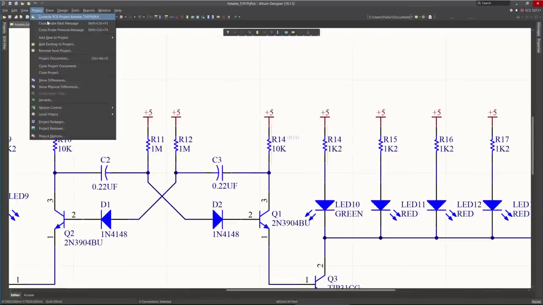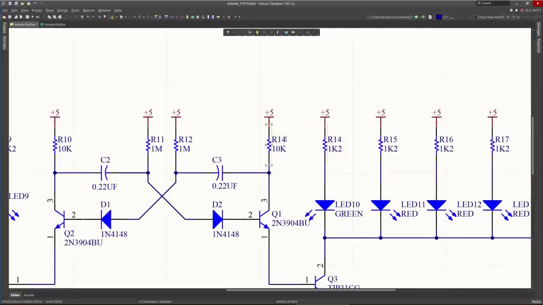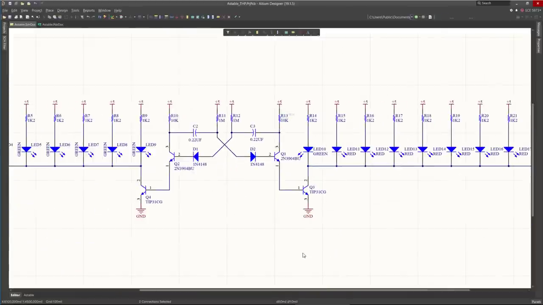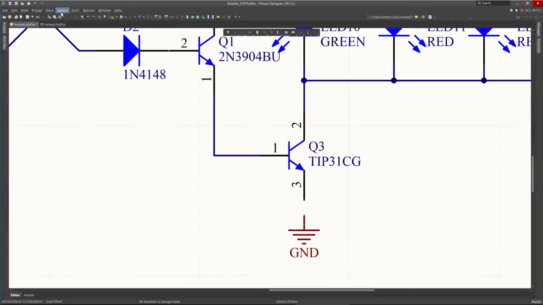Now if I compile that, the error will come up here automatically: duplicate designator, R14 and R14. So this is wrong. We need to connect that. So we can connect that here. Let's have, for instance, a floating net like that. It's not connected. It's close, but I did not see that it's not connected, and stuff like that.